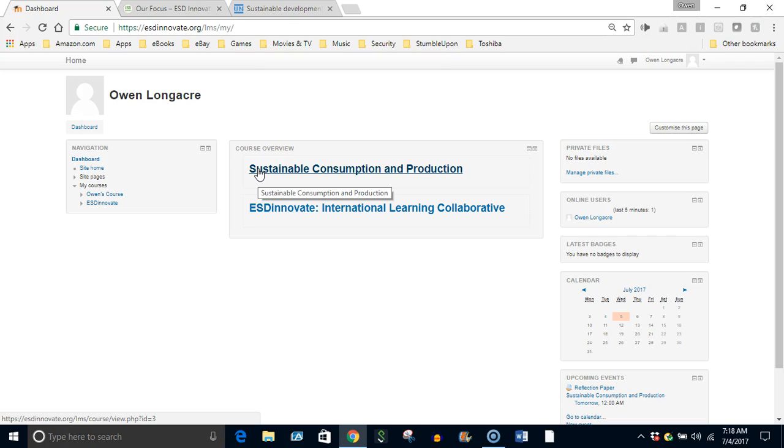So, when it comes to creating these units, we also have to look at the intended outcomes and what we are looking for in these e-learning principles. And the topic that I chose was sustainable consumption and production. However, there were many options because what ESD Innovate is basing their content off of is a list of what are called Sustainable Development Goals. These are published by the United Nations.